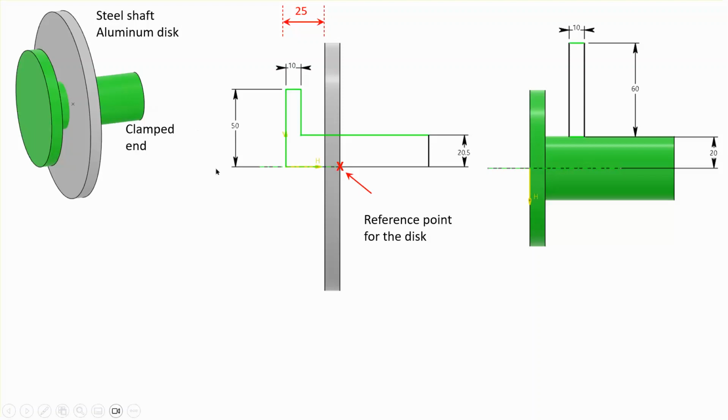These are all symmetric models, so they're all shown here. Notice that the radius of the shaft, this is the shaft, is 20.5 millimeters, whereas the radius of the disc is right here. Radius of the disc is actually 20 millimeters. So the hole in the disc is actually a little bit smaller than the shaft radius.